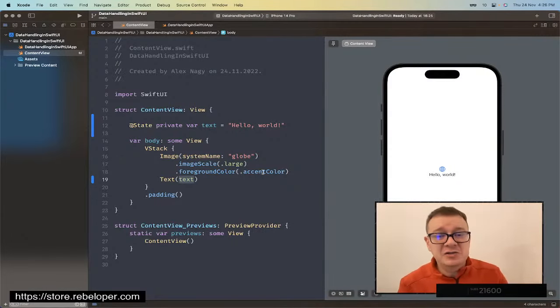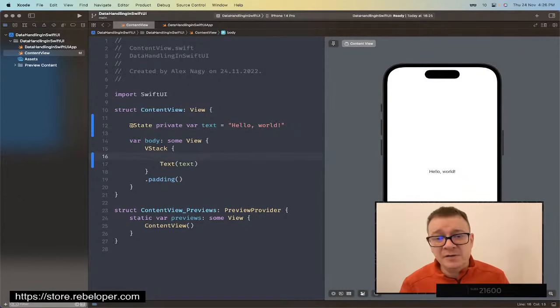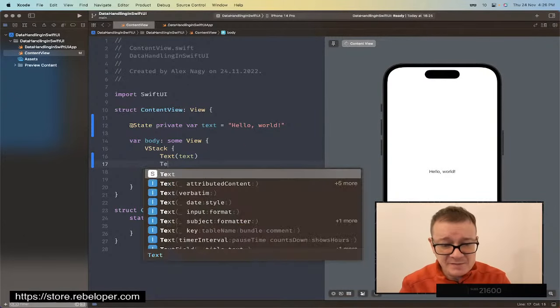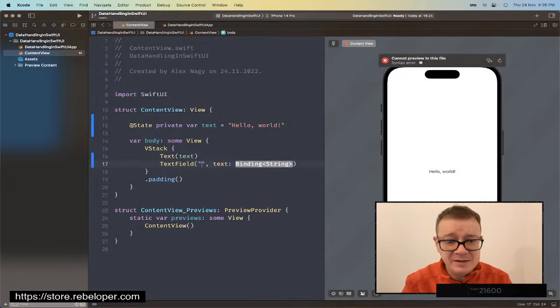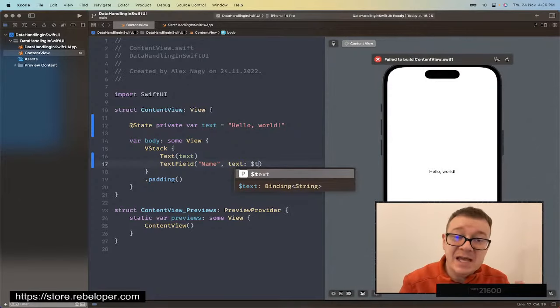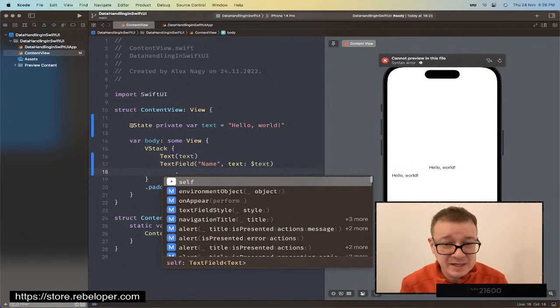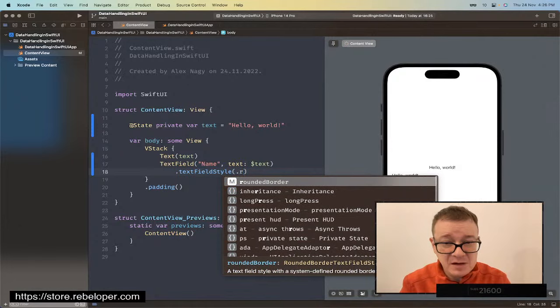So let's just try to do that. What I'm going to do is just remove this image, and instead of that image, let's just have that text over there, and let's have a text field. There we go. Title and key. Let's just have this as a name, as the placeholder, and let's bind this text to our text state variable. We're going to talk about bindings also. Don't worry about that if you don't really understand what I'm talking about. And let's have a text field style of a rounded border.